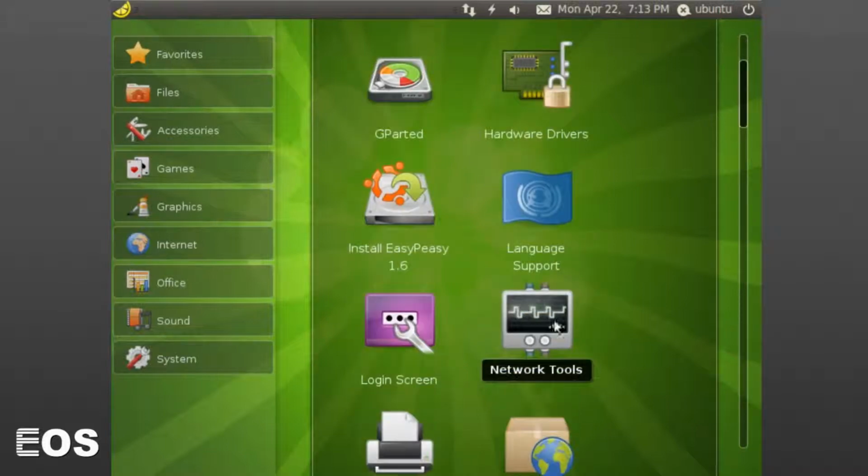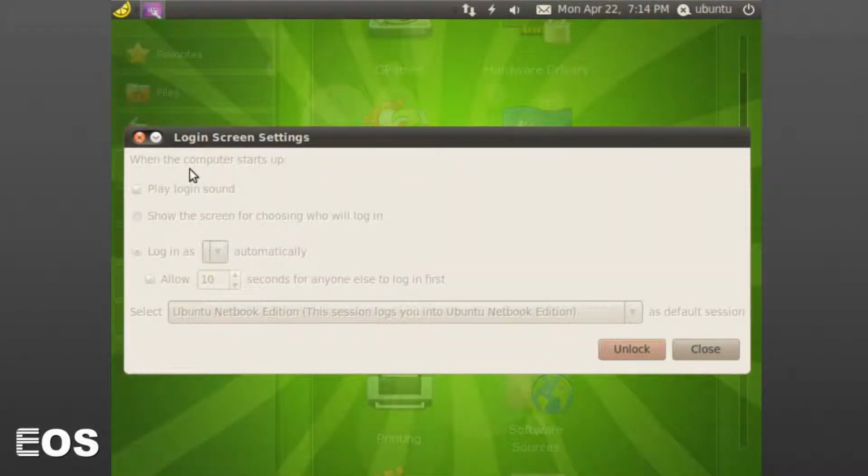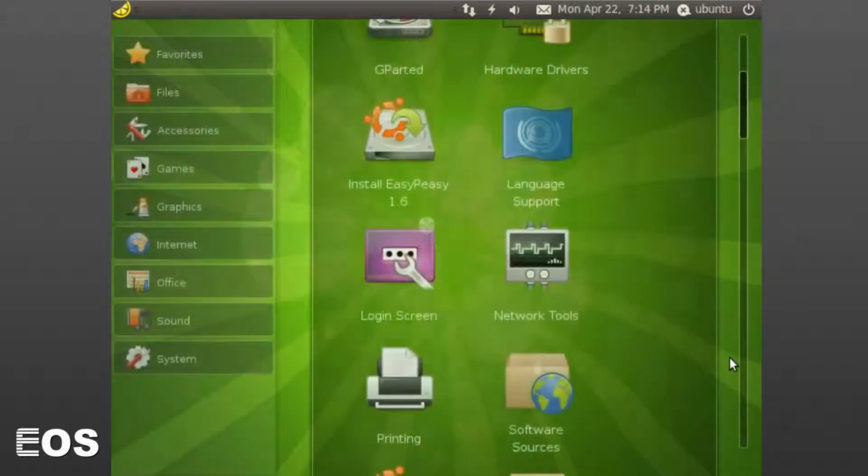Language support, network tools, login screen. What does this do? Login screen. When the computer starts up, I don't think it's going to be unlocked. Fair enough. Forget that.